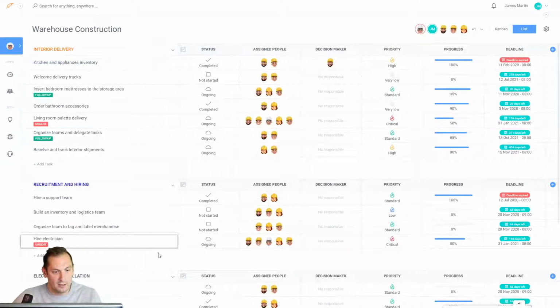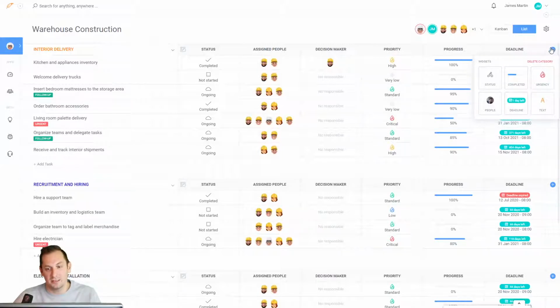Now, once you're inside Easynote, this is what we call a list view. You have different categories. Inside those categories you have different tasks. To the side here we can see different widgets. We have added one named status widget, people widget, another people widget, priority, progress, and a deadline. And the beauty here is you can add unlimited number of widgets in Easynote.